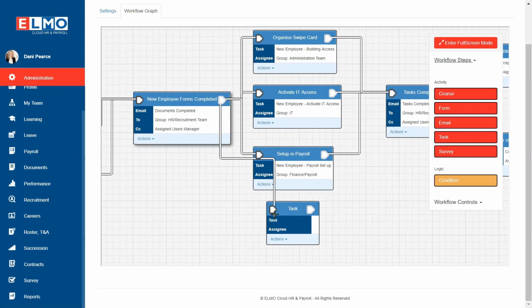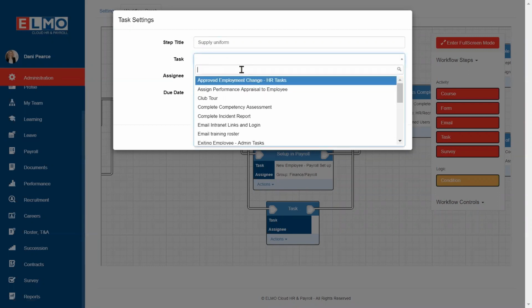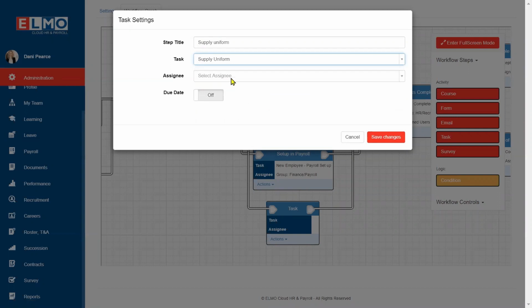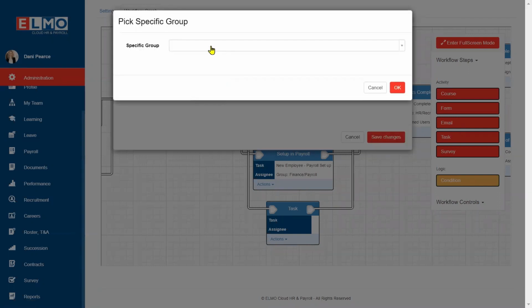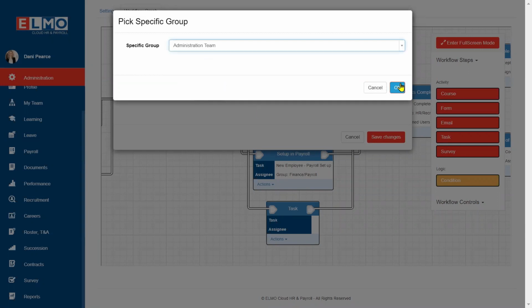Here, for example, we're dragging out a task. We're able to create a library of tasks in the system, and in those tasks incorporate instructional messages and also things like URL links to other online systems. I'm selecting the task, and once selected, we can determine exactly who's going to be doing the task. That can be individuals or members of a group. Here our administration team will be completing this task.